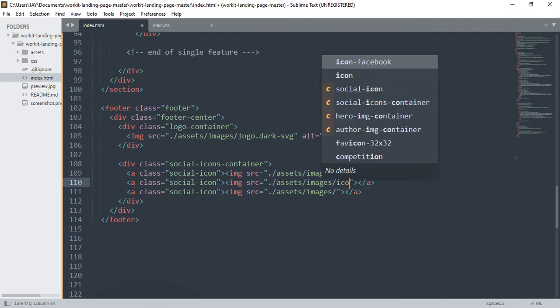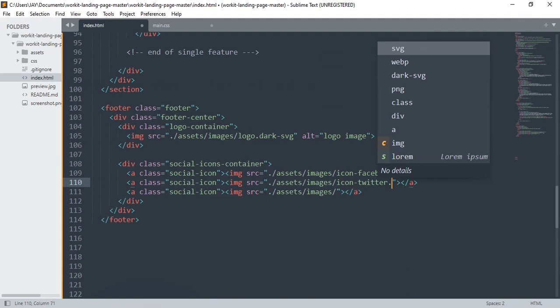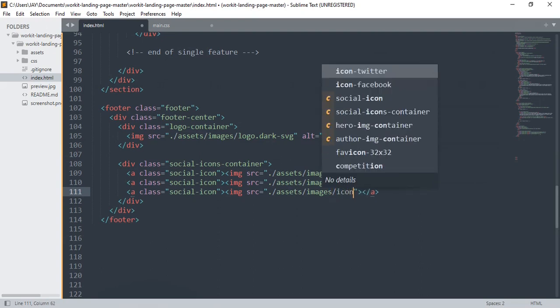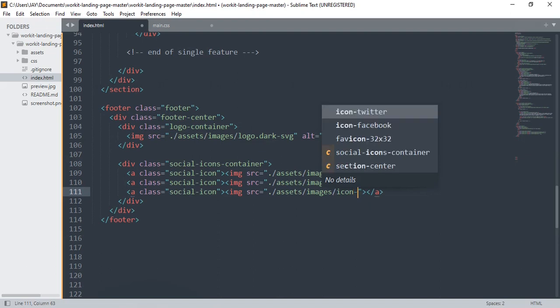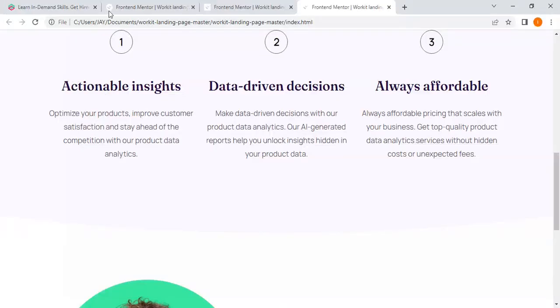Then the next one, icon Twitter, is also in svg. So then the last one is called icon Instagram. The spelling of Instagram is like this. So this one is also an svg image. So I've done 3 images. Now let me comment.